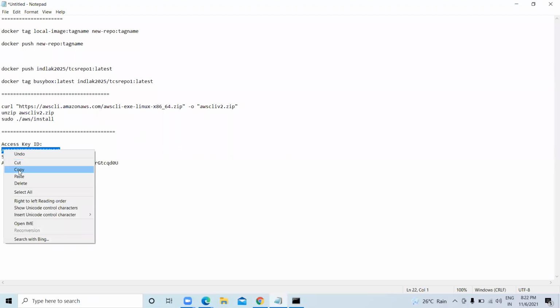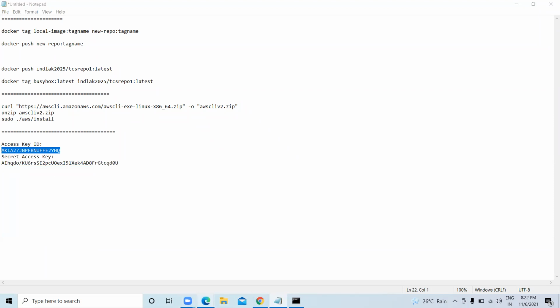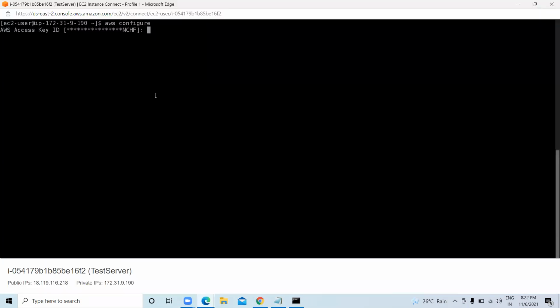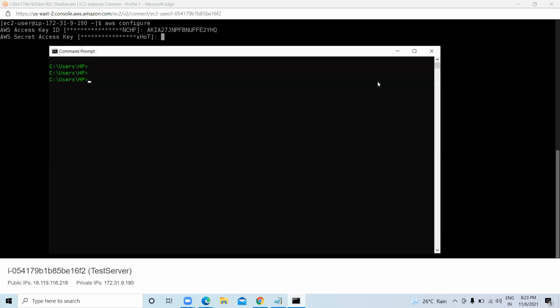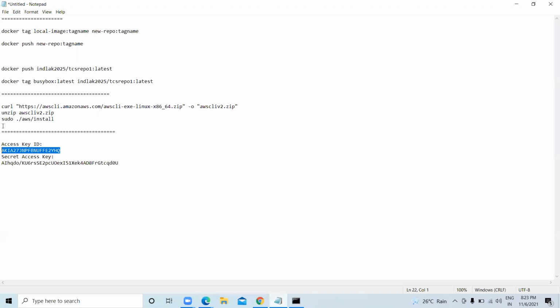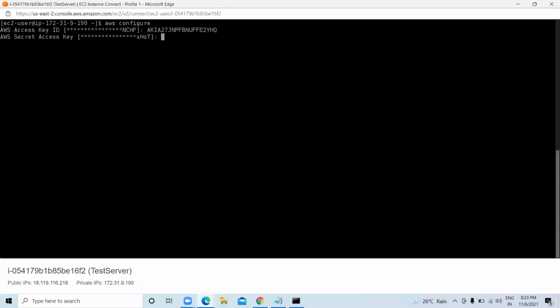Copy this access key and go to the Linux computer. I am logging into my AWS dashboard from my local Linux machine via CLI mode. I enter the access key and then enter the secret key. Copy and paste it here. Now it's asking for the default region name.